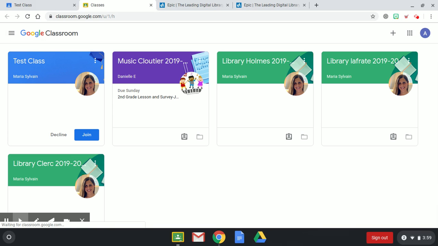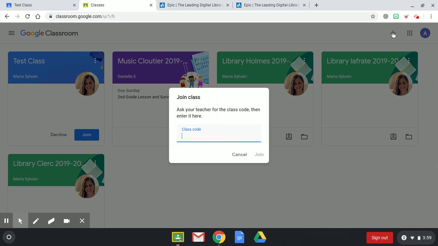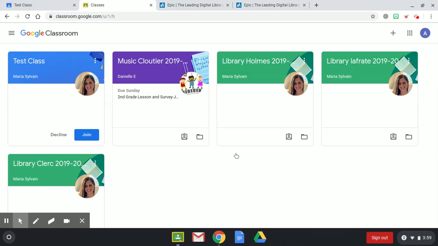So now when I go on, because I wrote the email in, here it is right here. It says test class, decline, join. Well, I want to join the class. If I did not type in their emails, the student would have to go to plus and then join class and enter the class code. Either way, it's pretty simple.